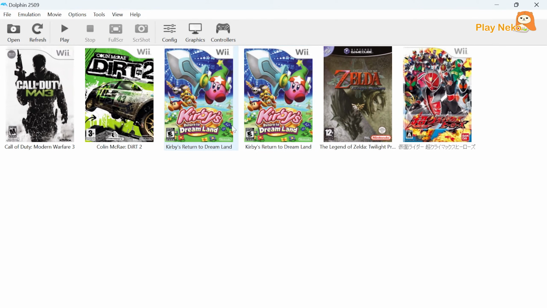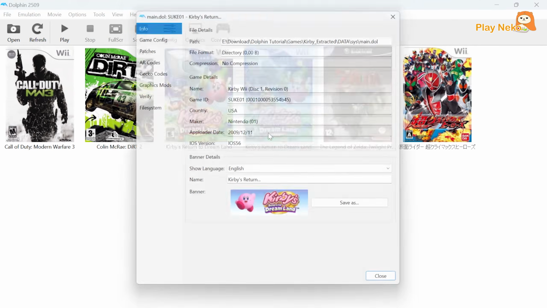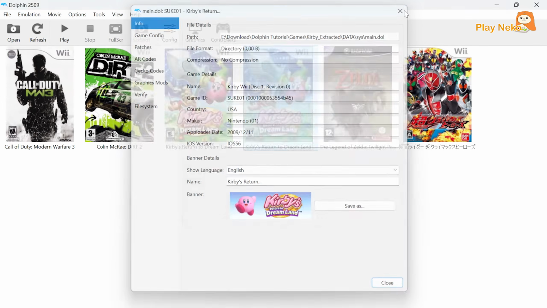As you can see here, we now have two Kirby games. One is the original version, and the other is the modded version that we just installed. To tell the difference, it's very simple. Right-click on the game and select Properties. In the info section, the modded version usually points to the main.dol file inside the extracted folder, not the original ISO file.